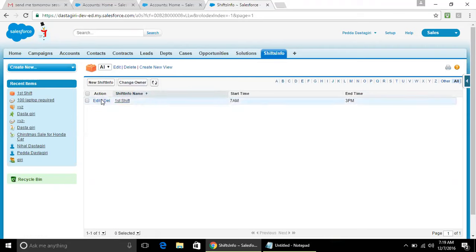Suppose I add one more shift called second shift, starting at 3 p.m. and ending at 10 p.m. I will be able to see this information as well. So this is about creating a custom object and adding information to it. Tomorrow we'll see the rest of the data types. We have only picked text data types, and there are many others such as number, auto number, and picklist. We'll see those additional data types.